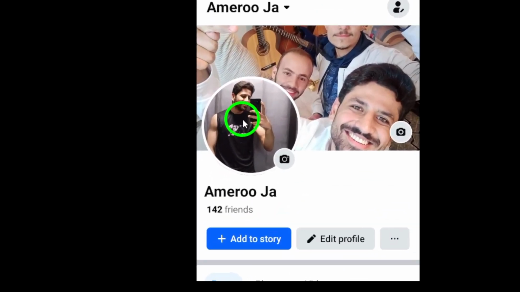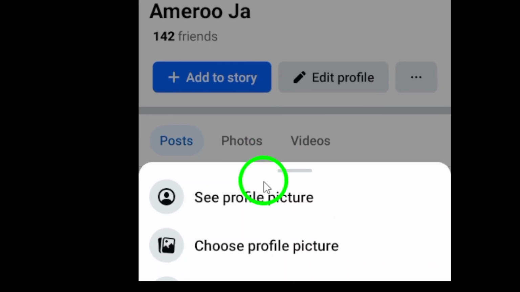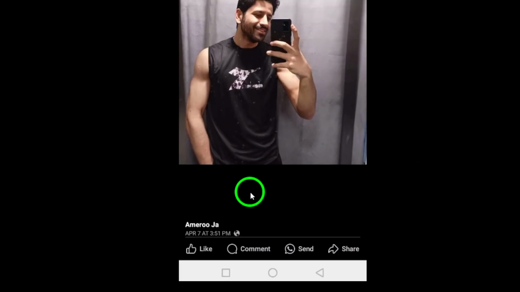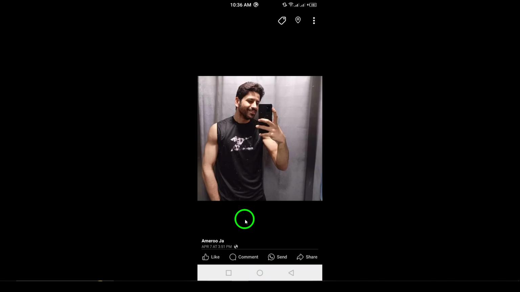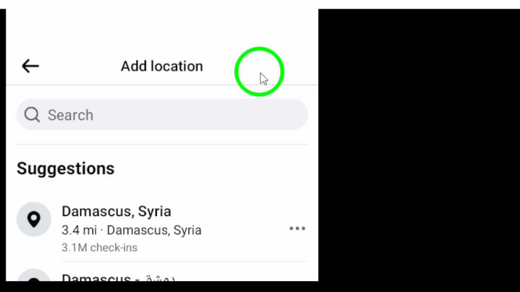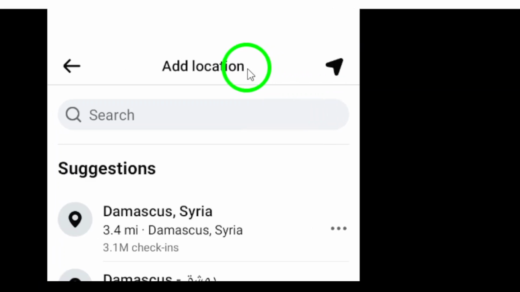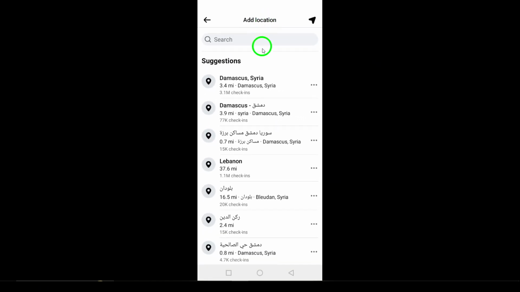Now, look for the option that says, See your profile picture. This will open up your photo and give you the option to edit it. Here comes the fun part. At the top of your screen, you'll notice a location icon. Tap on that icon to add your desired location. This step will allow you to tag where the picture was taken, which adds a fantastic touch to your profile.